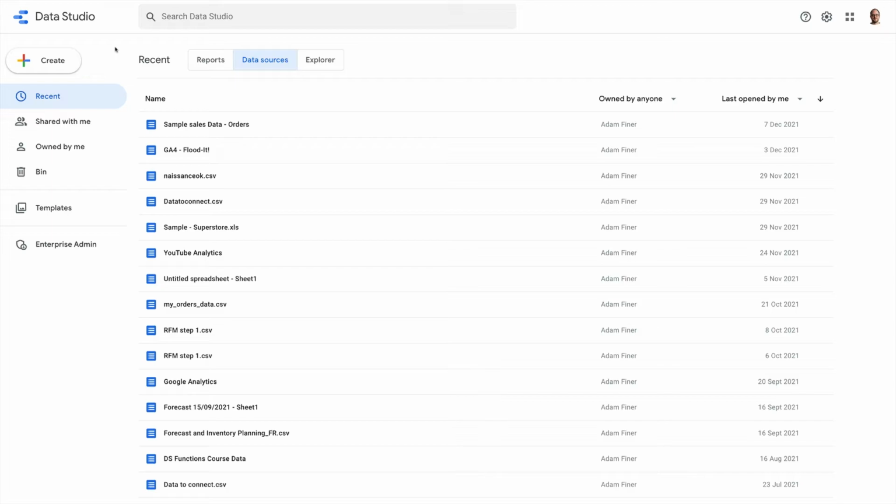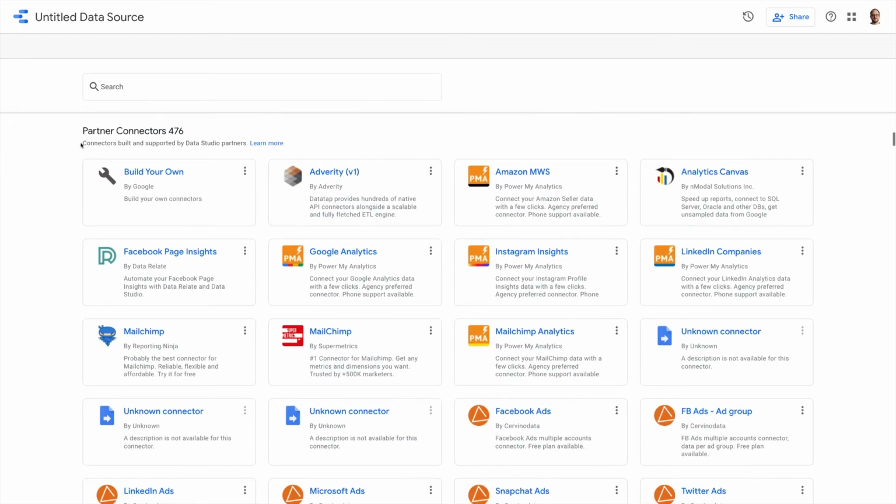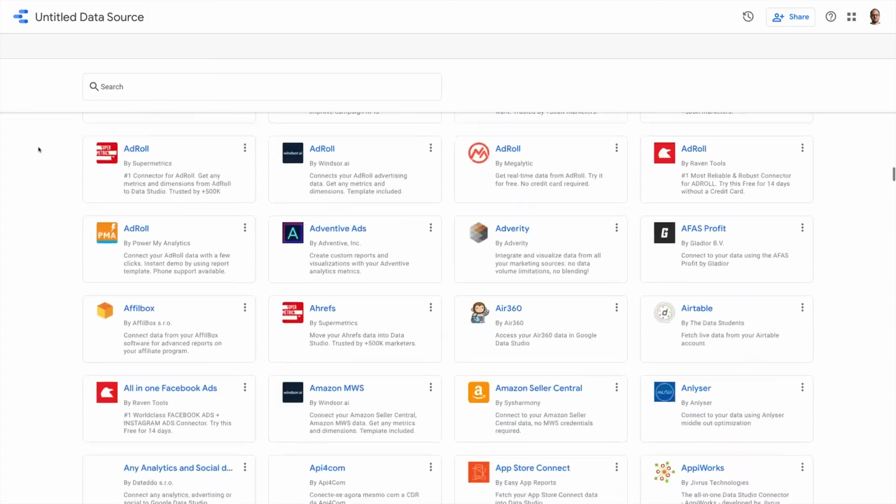Let's start by creating a new data source in Data Studio. To do this, I'll click on the Create button and select Data Source. Okay, so there are lots of different data types and sources that you can connect to using Data Studio. They're split into two sections, Google-supplied data sources and third-party ones, most of which you'll need to pay for if you'd like to use them. There are currently 476 third-party data source connectors.